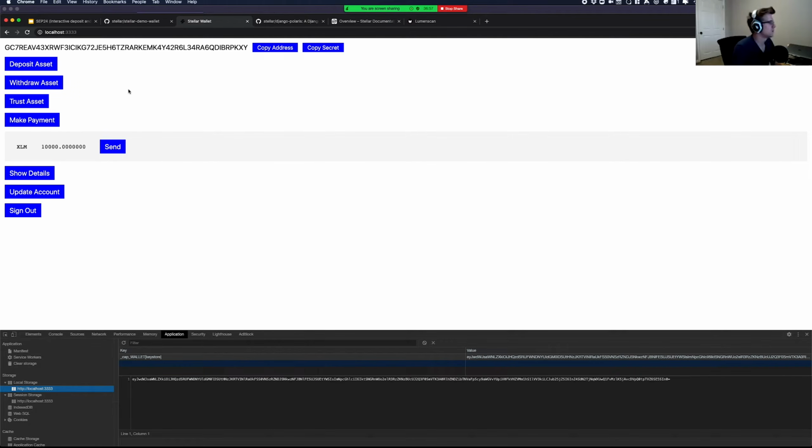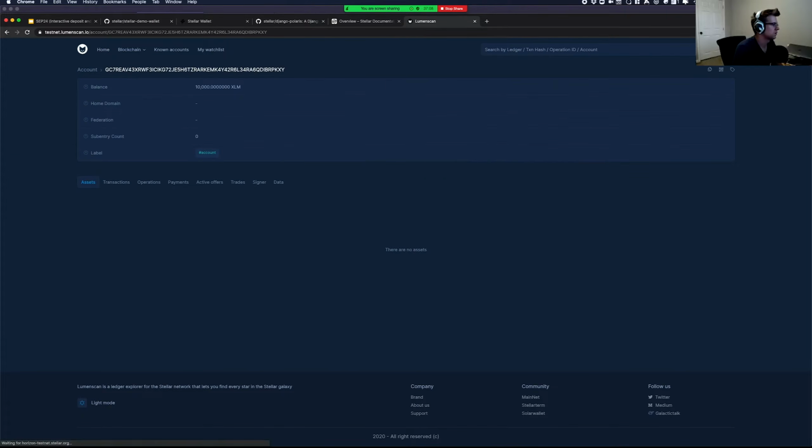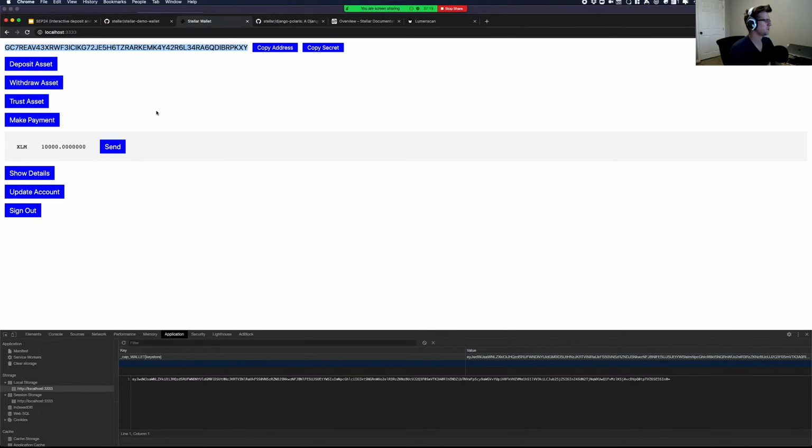All right, so we've loaded up our initial wallet. FriendBot gives us 10,000 lumens. This is all running on testnet. If we were to pop this into our lumen scan, where's our search bar? There it is. We see we've got our 10,000 lumens. Nothing's really happened on this account yet, other than being created.